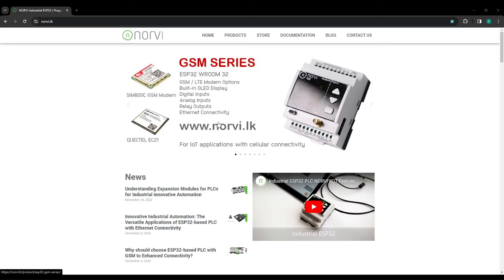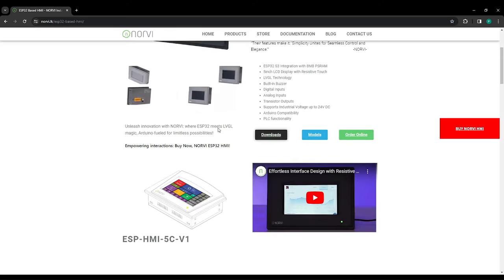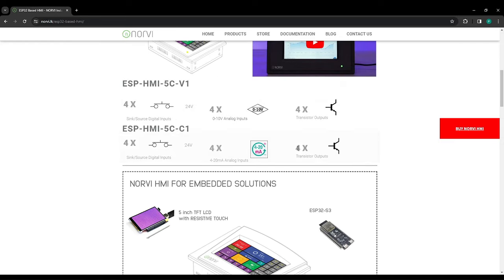This video tutorial shows you how to use SquareLine Studio and how to export UI files and integrate them into your display. For example, we are going to create a project for NORVI ESP32 HMI to control the digital output. NORVI HMI has 4 open collector transistor outputs, so we wired an LED with a resistor to NORVI HMI.